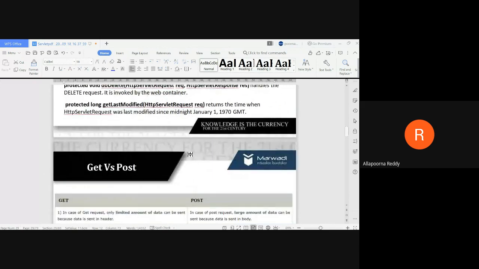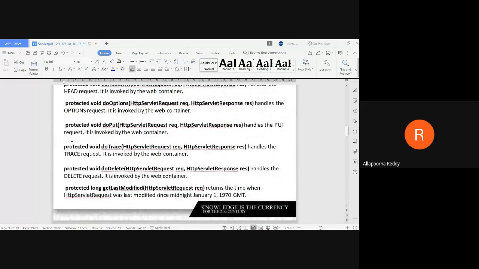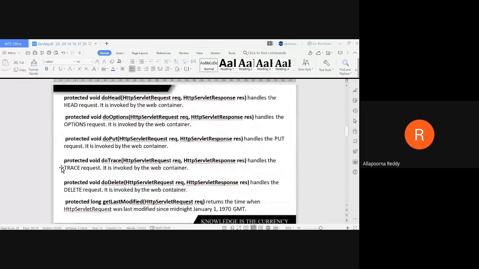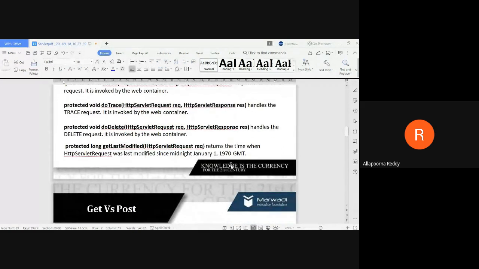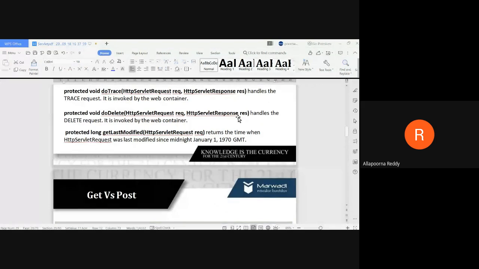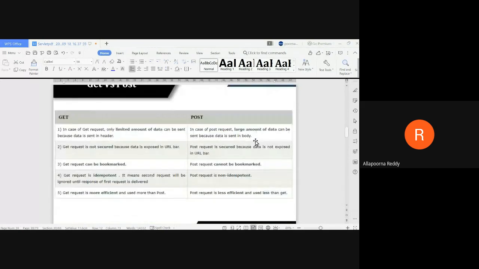Now coming to the main important thing: what is the difference between the get method and the post method? I told you already, these are the two important methods we mainly focus on when using the HTTP servlet class. As per the example we discussed in the previous class, we had some idea about get and post, but now let's see it in detail, starting with a comparison of get and post.